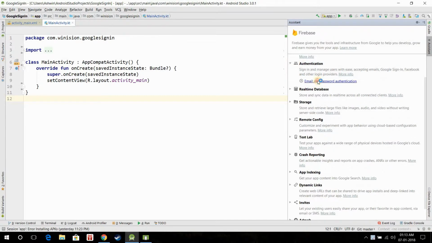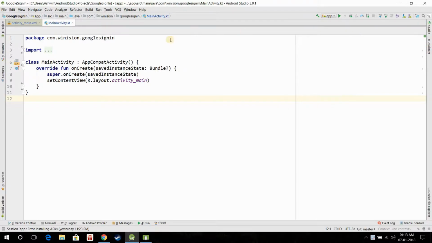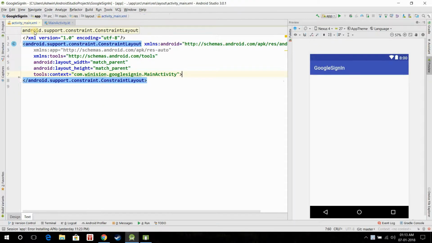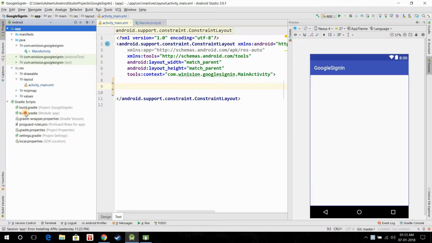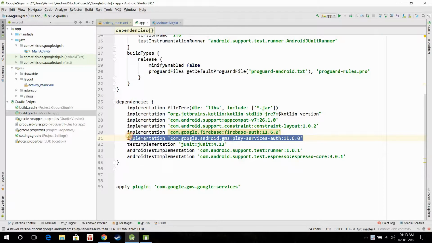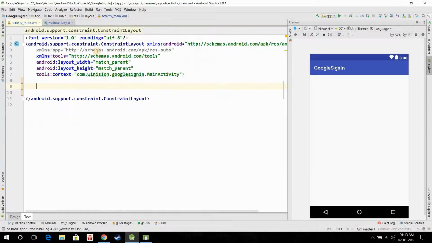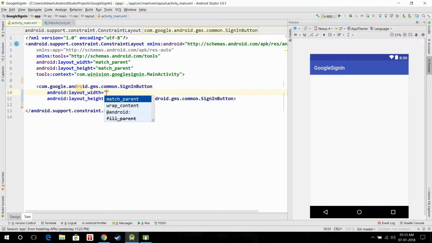Before we start, we're gonna set up our necessary Firebase dependencies by heading over to email and password authentication and connecting your Firebase account locally, and also setting up your authentication so that your JSON files will all be set up properly. Then don't forget to add implementation of play services authentication right into your app.gradle file so that you can get access to the Google sign in button.